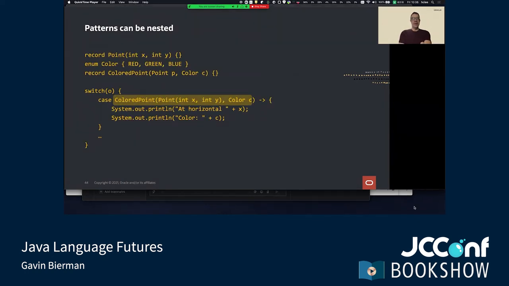Now the cool thing is that we can nest patterns inside record patterns. So let's imagine we've got these three type declarations at the top. We've got our point record class declaration from earlier. We've got an enum class declaration Color, which is red, green, or blue. And now we have another record class declaration of ColoredPoint. And ColoredPoints have two components, a point P and a color C.